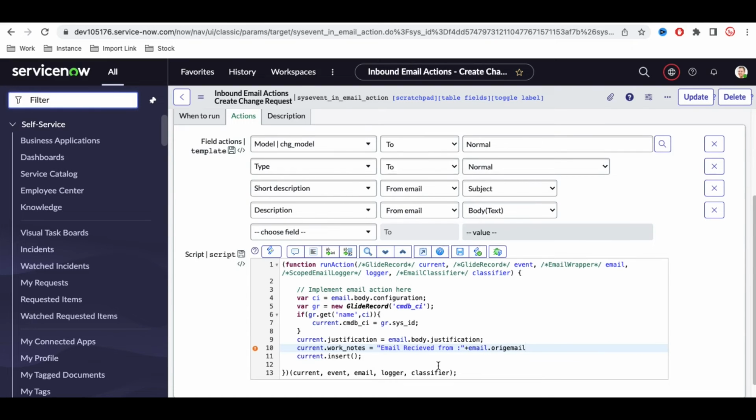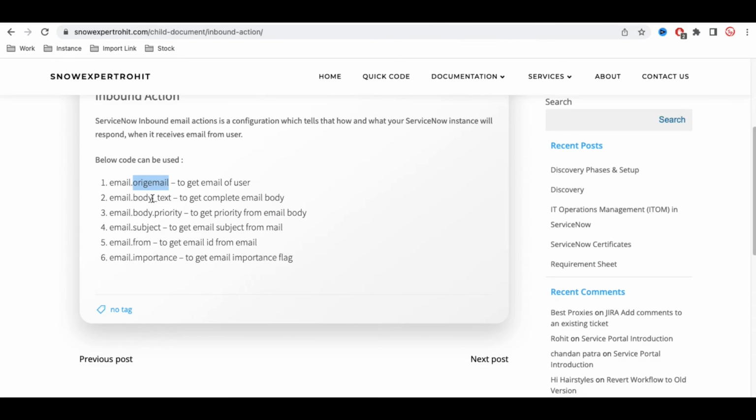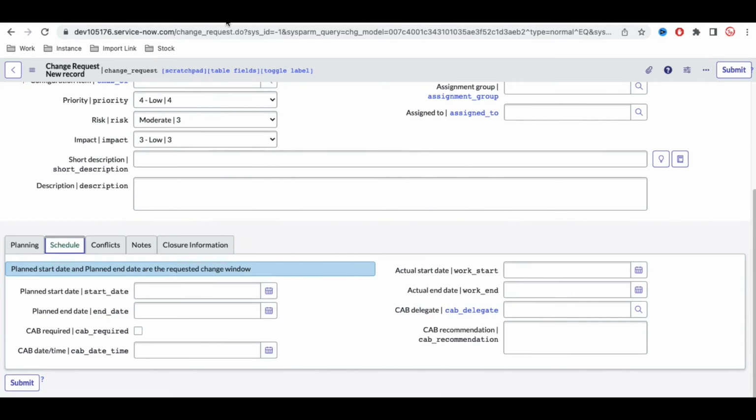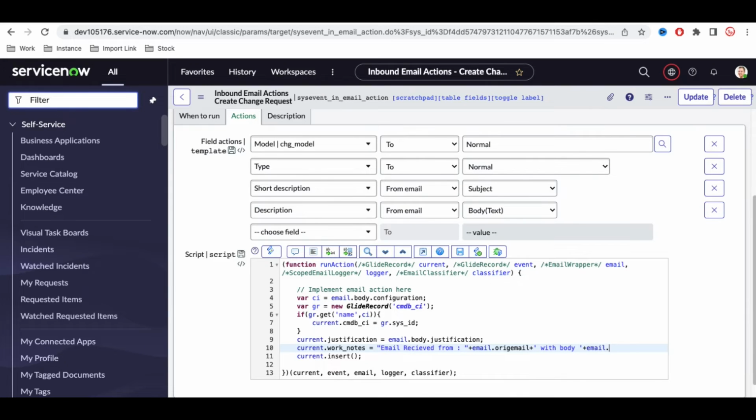So you can put that email received from the email address, and then maybe with body, we can directly get the body of that email address. For that, we just have to type email.body_text. So this one we just have to put that.